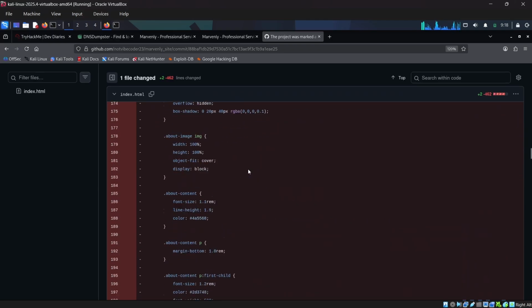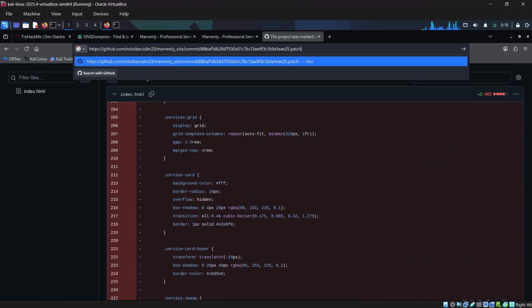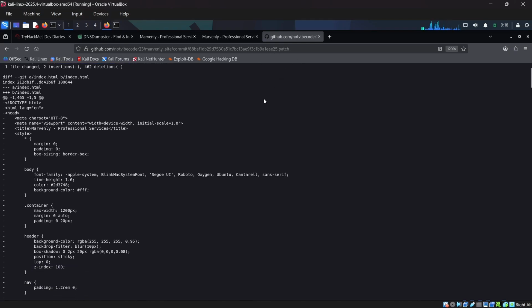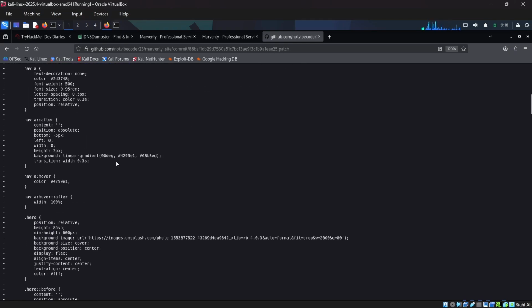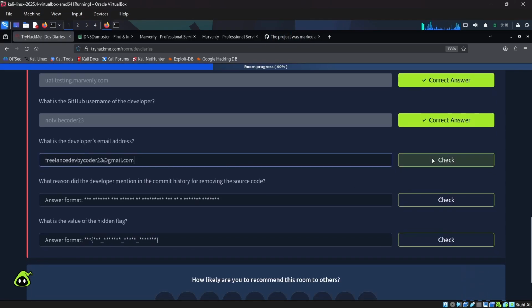If you are in a commit, you can just enter .patch at the end to get some information. Here you are able to see a lot of information, which also included the username notwipecoder23. And from here, you were able to find the email address from the GitHub repo, right? So by putting .patch at the end of the URL, you will be able to get some information related to this.